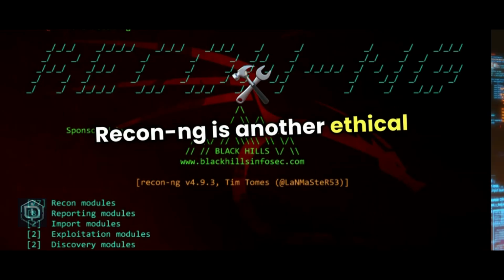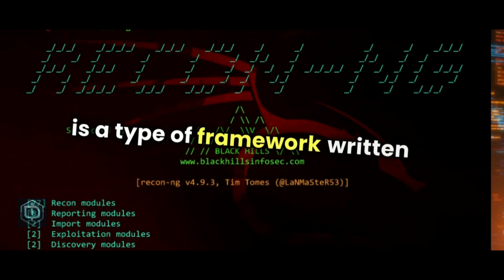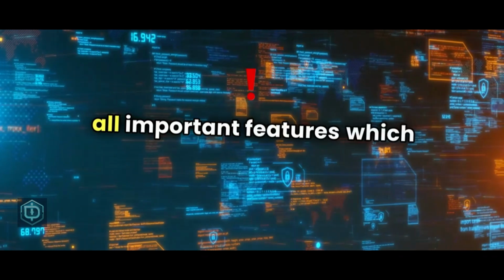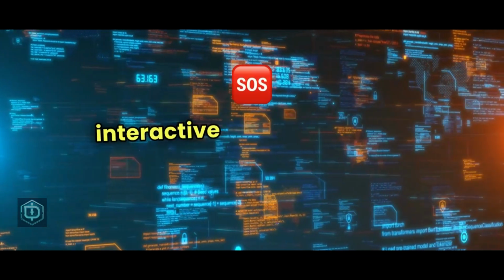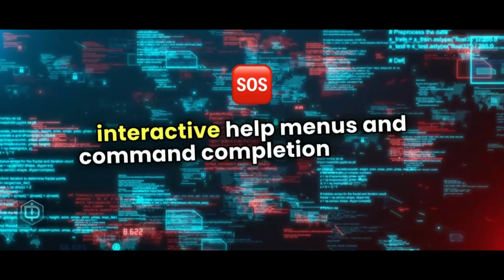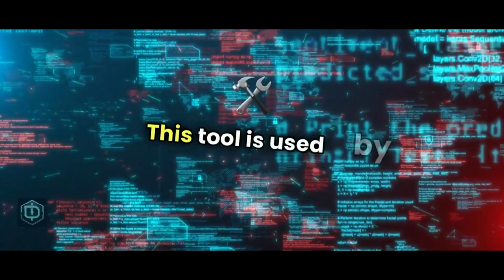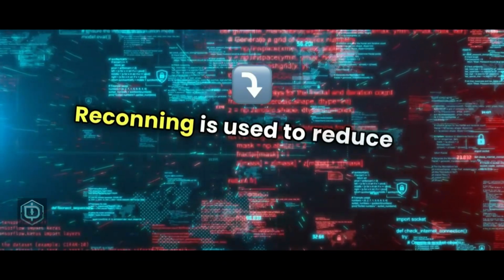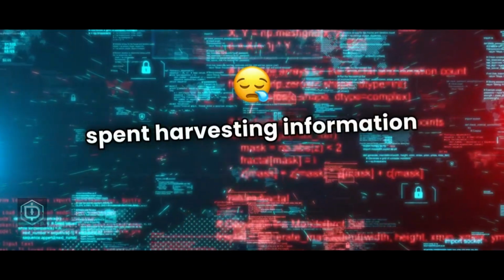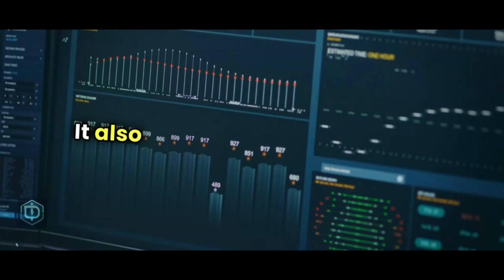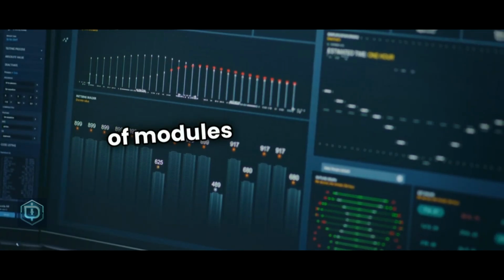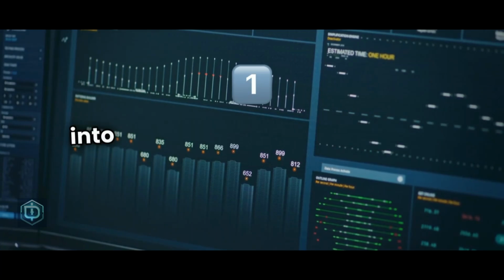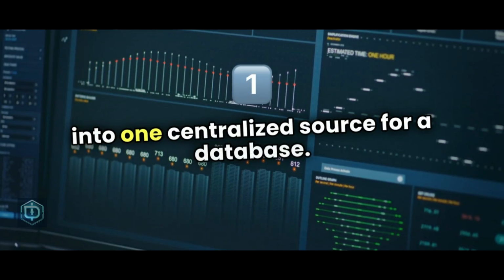Recon-ng is another ethical hacking tool, a framework written in Python, and it mainly consists of all the important features, which include database interaction, interactive help menus, and command completion utilities. This tool is used by ethical hackers for multiple purposes. Recon-ng is used to reduce the time spent harvesting information from open sources. It also consists of a range of modules and database interaction. It is also used for collecting information into one centralized source, a database.